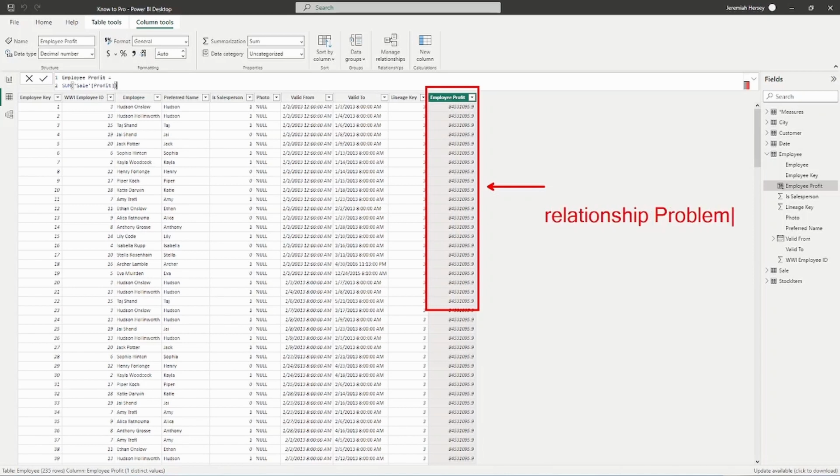So anytime you see repeated values over and over again, whether it's in a table or a matrix or in the data view, this is an indicator of a relationship problem. It's returning the same value for each person. That's not what we want. So then, we start thinking about, okay, well, I'm in row context. Those active relationships are deactivated. So we talked about this in a previous video.